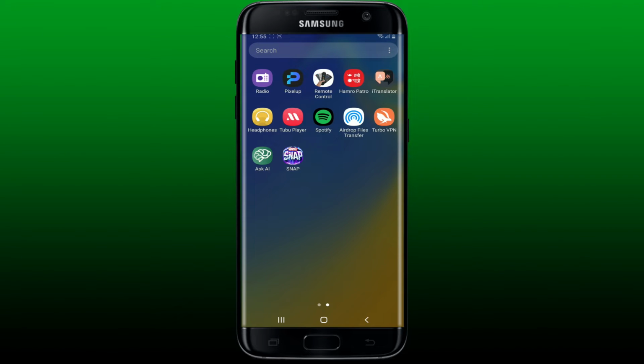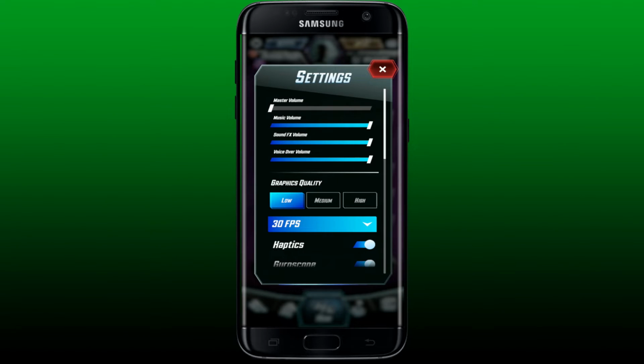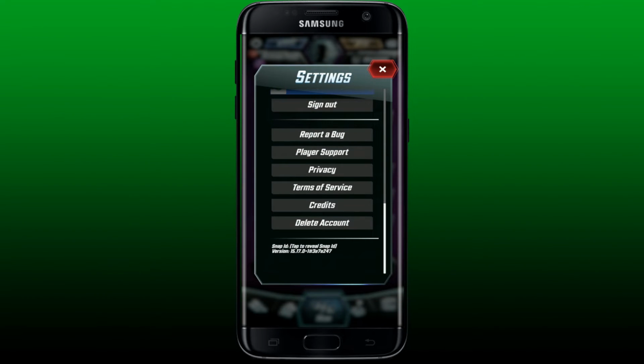First, open your Marvel Snap application and also make sure that you are logged into the account. Once you're in the main homepage, tap on the gear icon at the top left. This will open up your settings menu. From the settings menu, scroll all the way down until you see the delete account button.